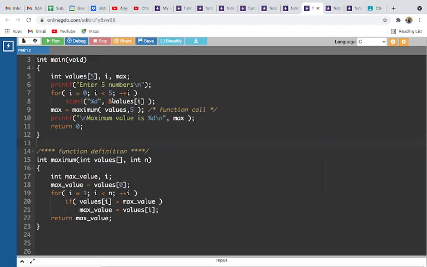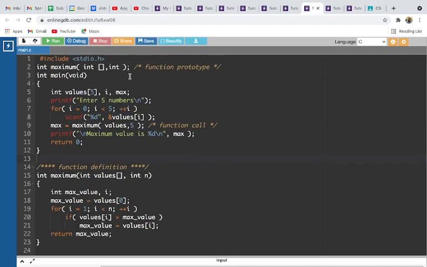Then we can see another function. It is to find the maximum element in an array. So this is the same kind of function. Here we are using this function. This is the prototype, maximum. We are passing an integer array and an int. This is the main function. This is the array. So we are storing 5 numbers in the values array.